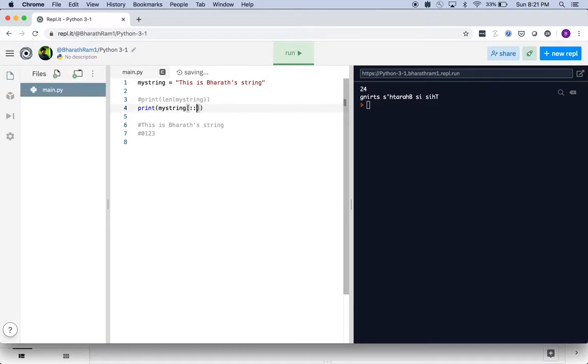What if I want to print my string but only every other character, not every character? If I put a 1 here, it's going to print the same string, and if I put a 2 here, then we're going to take strides and we'll only print T, I, space, S, and so on. There you go.